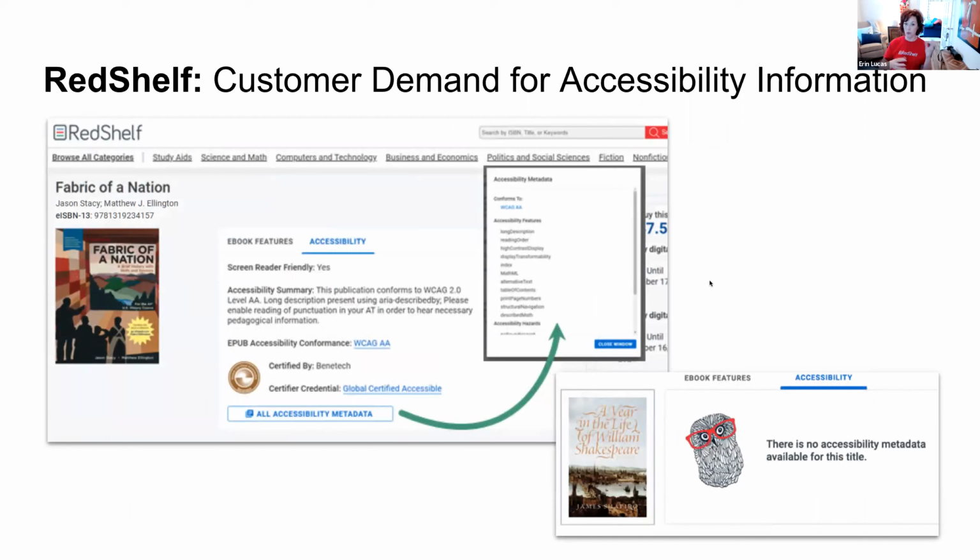So essentially, we were able to then display this accessibility metadata, the key points within that UX guide, as well as having a way for someone to see all of the metadata. If you really like metadata and tags, you can geek out and read all the tags, but you don't necessarily have to. And in this particular instance, it's a PDF of The Year in the Life of William Shakespeare, so it does not have any metadata in it. So we also indicate there's no metadata available for this title.